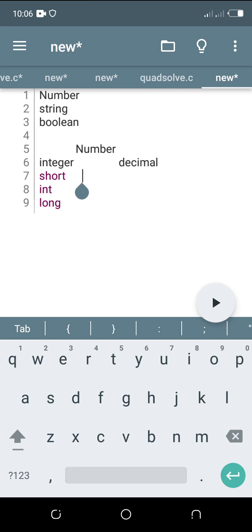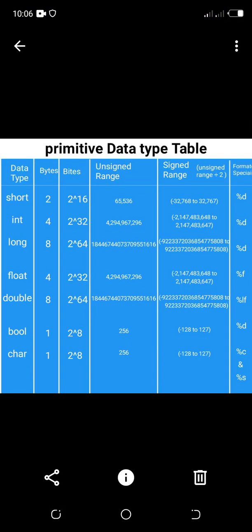Then for decimal numbers, that's where we get our float and double. This is just it. Under this, we have integer: short, int, long. That's the first three data types you are seeing in the table. Then the next ones are float and double.